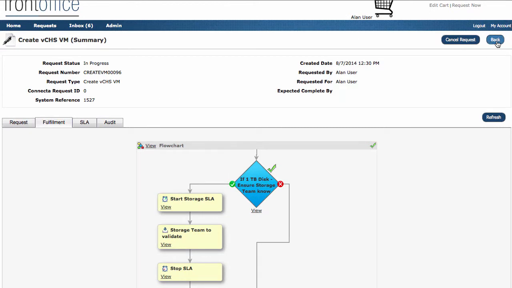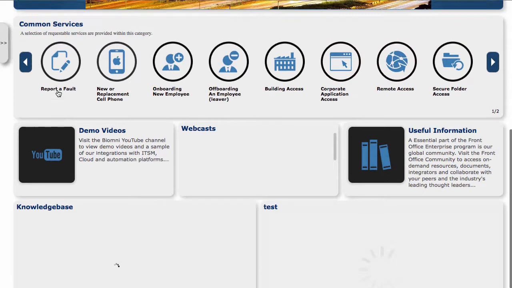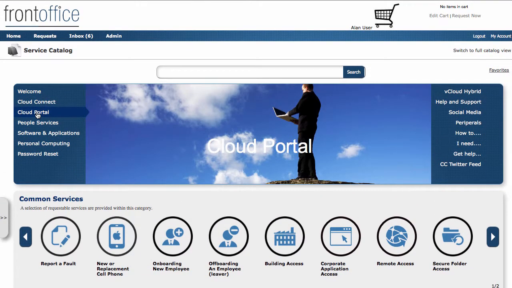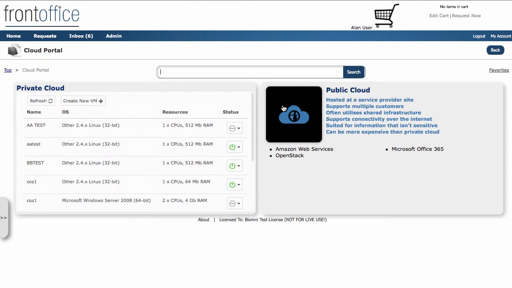Once it's complete, this request will go to complete, and that new machine will appear in the list. Also then, if we have a look at some of the public cloud options that we have, there are adapters that are freely available to some common cloud server providers, so people like Amazon and also Rackspace.